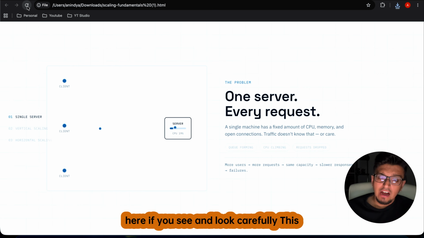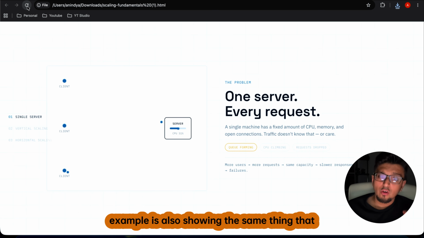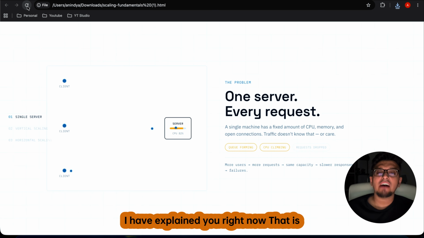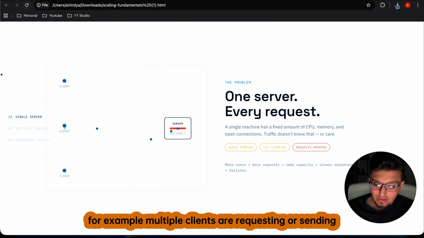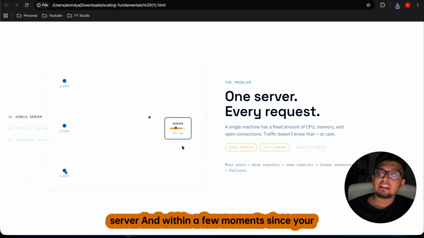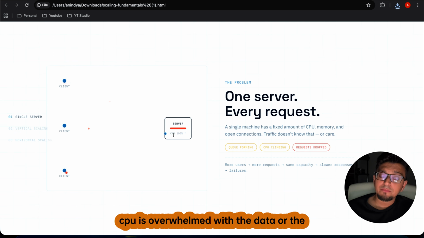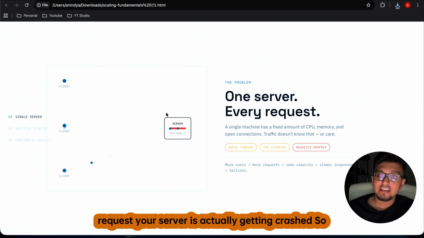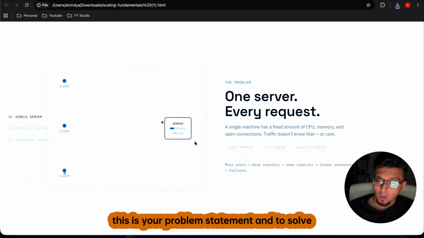Here, if you look carefully, this example shows the same thing that I have just explained. For example, multiple clients are sending requests to your server, and within a few moments, since your CPU is overwhelmed with the requests, your server actually crashes. So this is your problem statement.